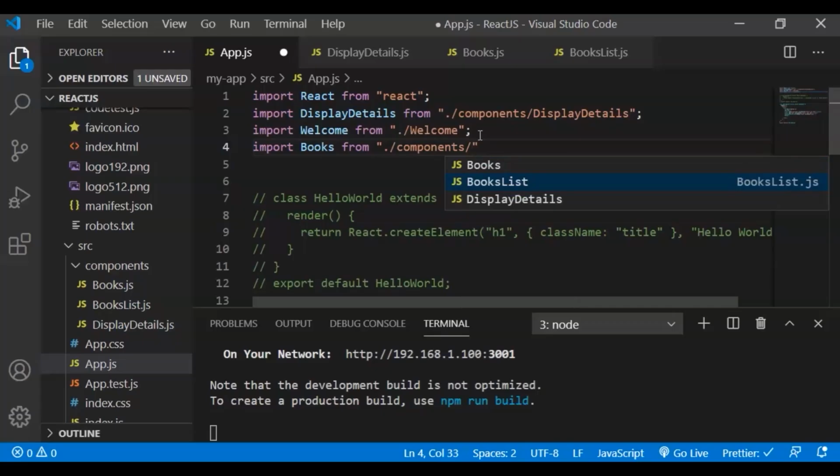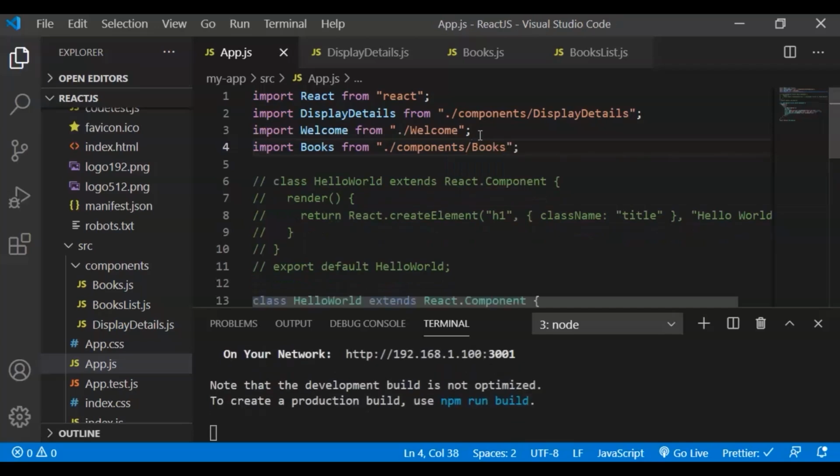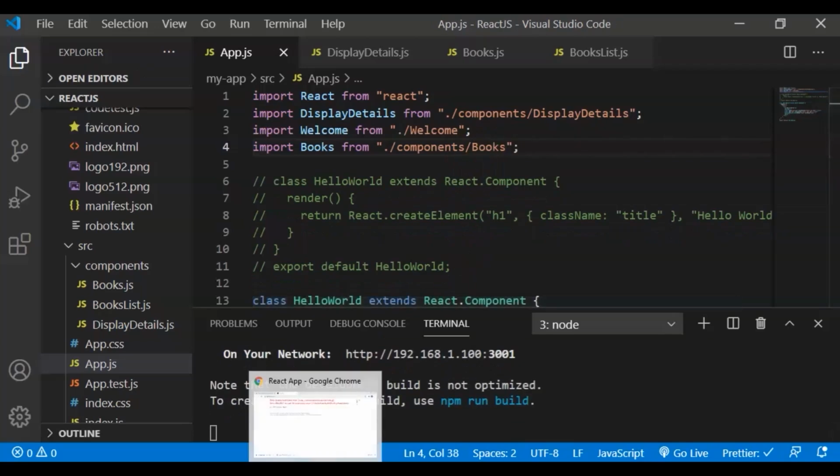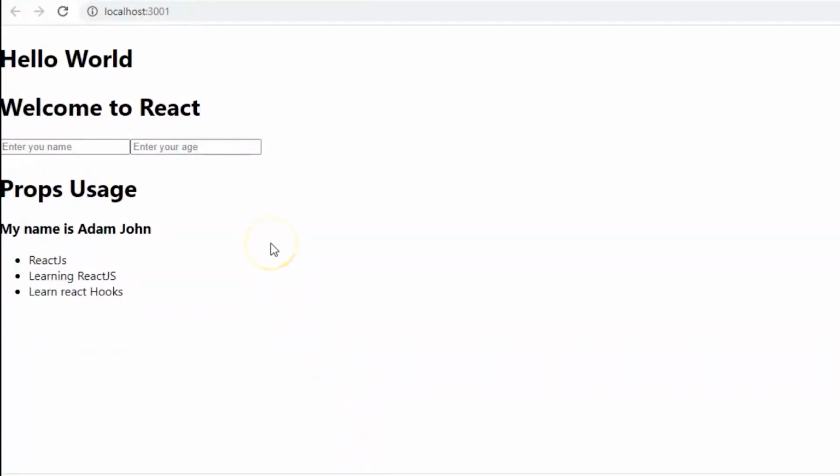So if you can see, we have Books and BooksList and DisplayDetails, all these inside our components folder. So for now, we need to import Books. When we save this file and check our Google Chrome, we will find our books are rendered to the screen: React.js, Learning React.js, and Learn React Hooks. And that's the way that we pass data with props between components.